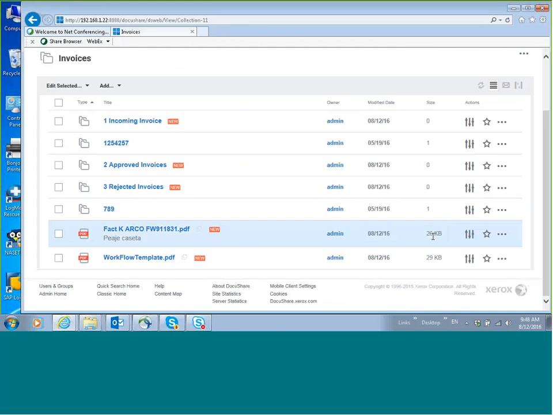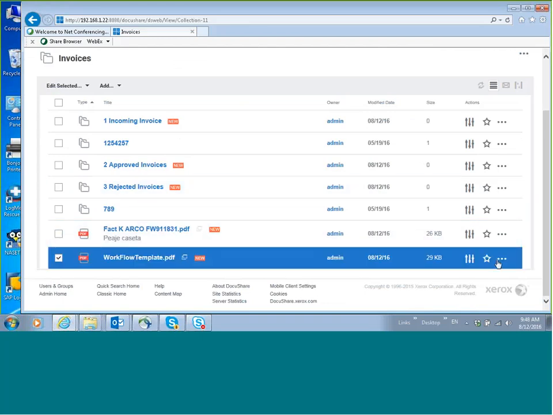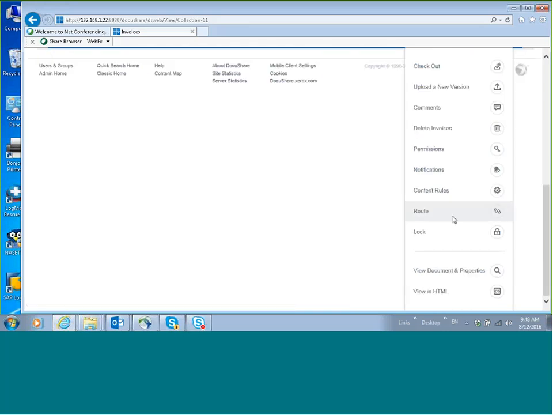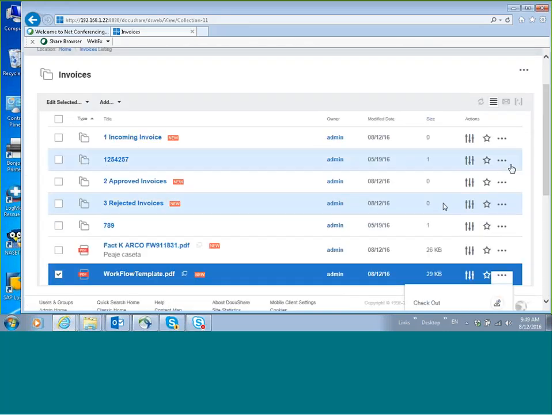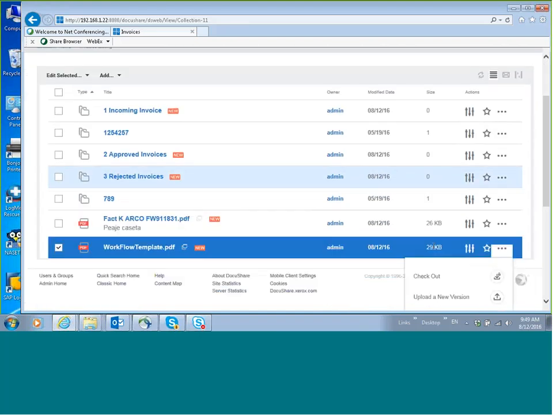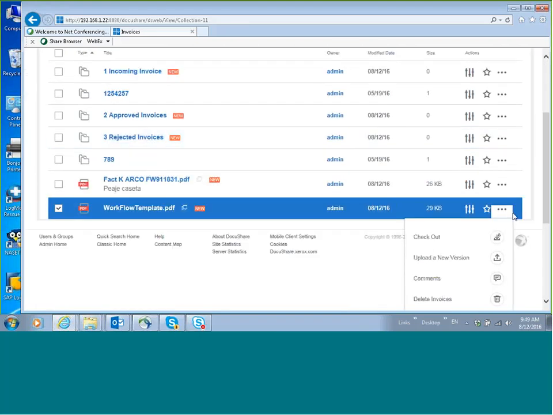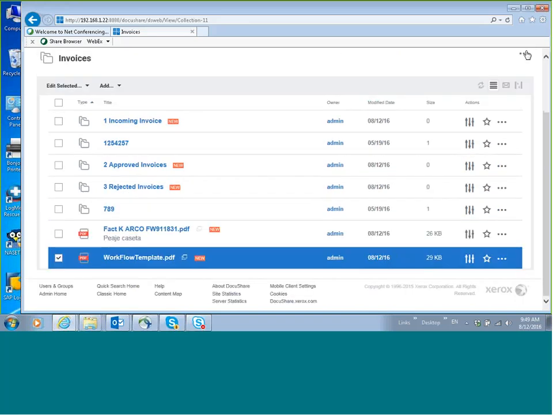So why did that not route? Try checking the box over to the left. Yep, and then go to Edit Selected up above. I'm wondering if something's blocking. Edit Selected is a drop-down menu in the gray area above, way over to the left. There you go. Now select that and then route.